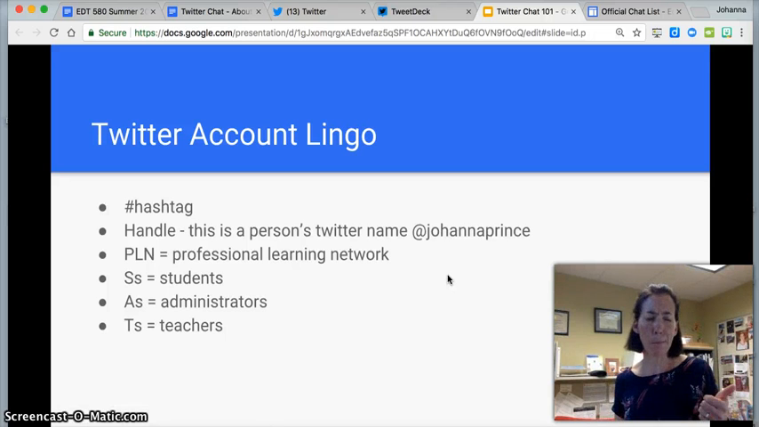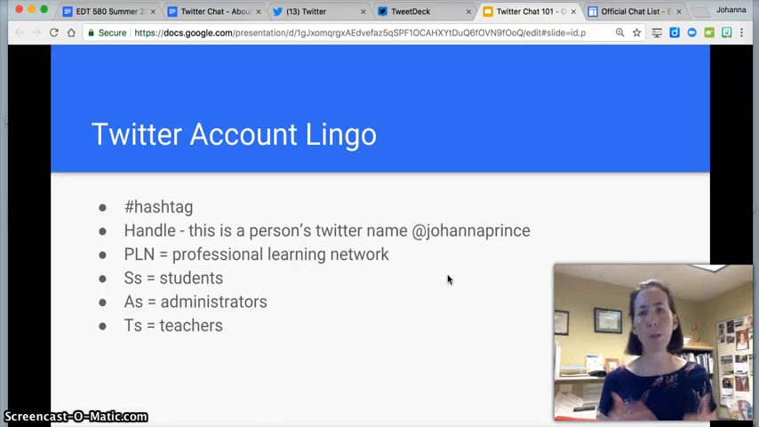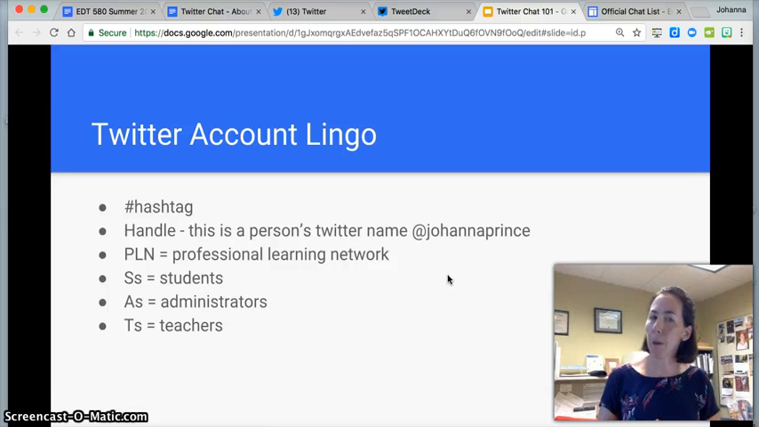Some other things that you'll see, and that save characters in your 280 available, are capital S, small s for students, capital A, small s for administrators, capital T, small t for teachers.